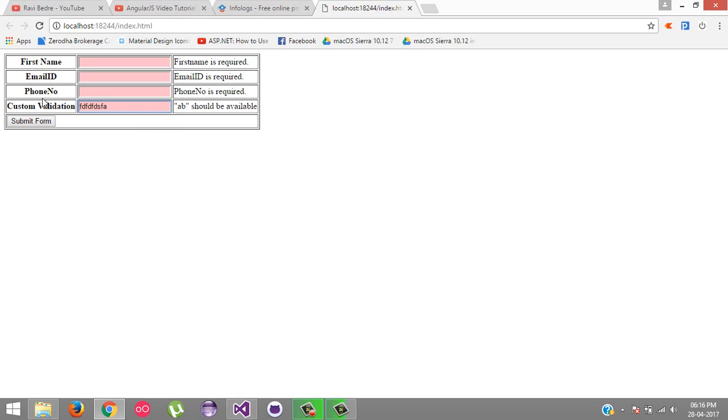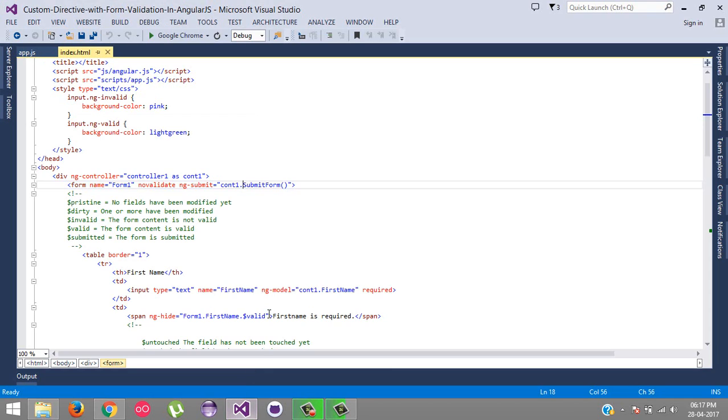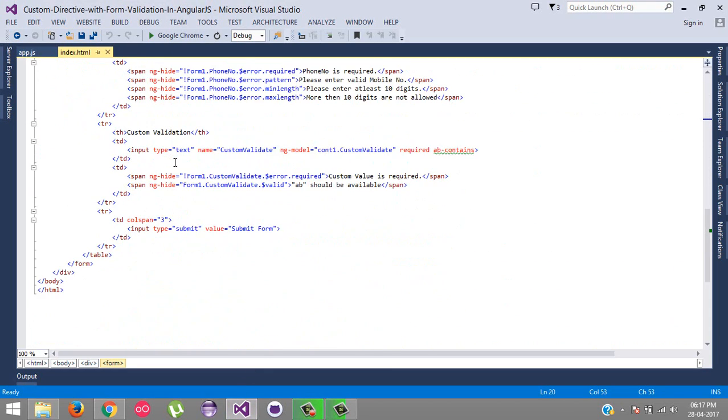All of this is created by using a custom AngularJS directive. So today we are going to see how we can create a custom directive for AngularJS. First of all, this is the section which I have added on the basis of our last video tutorial. Here the type is equal to text, name is equal to custom validate, this is our ng-model and required, and this is our attribute, right?